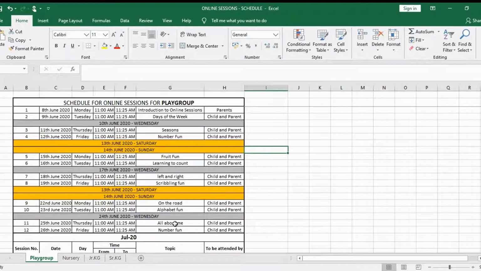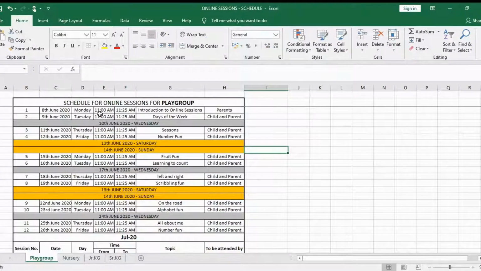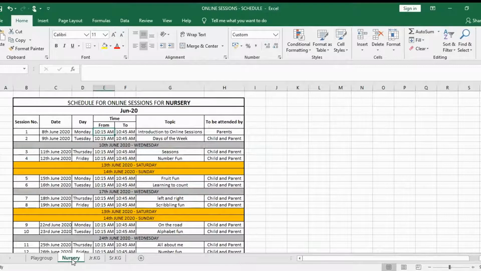So what I suggest you to do, similarly, I have also done a sheet for the nursery. Now here just ensure that the playgroup as well as the nursery times do not clash. So if you see the playgroup, the time mentioned here is 11 to 11:25, whereas the nursery timing is mentioned as 10:15 to 10:45. So just ensure that these two sessions don't clash.